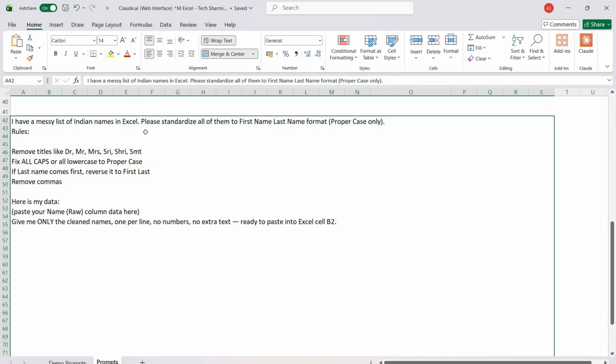I have a messy list of Indian names in Excel. Please standardize all of them to first name last name format, proper case only. Then I specified a few rules. First rule: remove titles like Dr., Mr., Mrs., Shri, Smt. Fix all caps or lower case to proper case. If the last name comes first, reverse it to first last. Remove commas. These are the rules I want to apply to my data, because I know what kind of inconsistency I have, and it will fix it.